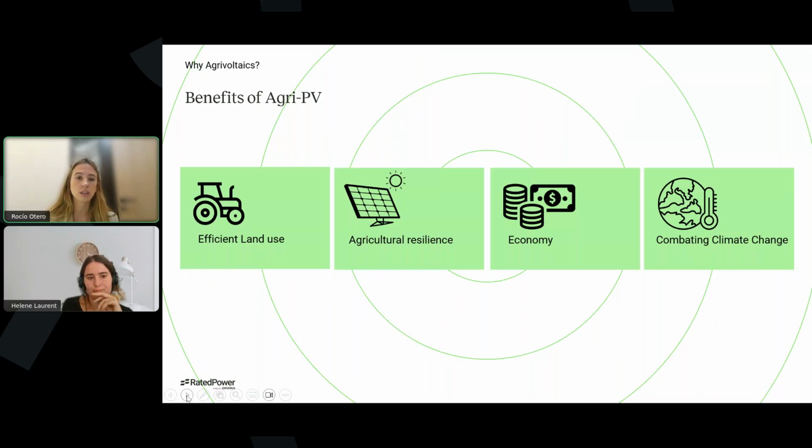And this dual use is especially valuable where space is limited and competition for land is strong, obviously. So yeah, and then we have agricultural resilience. The solar panels provide partial shading, which can protect crops against excessive heat, heavy rain, or hail, as I was mentioning in one of the types of modules before. And this helps stabilize yields, reduce irrigation needs, and also improve the climate resilience for farmers.